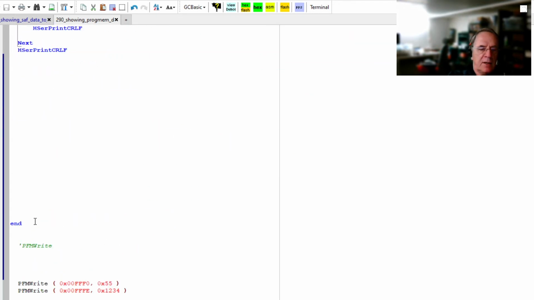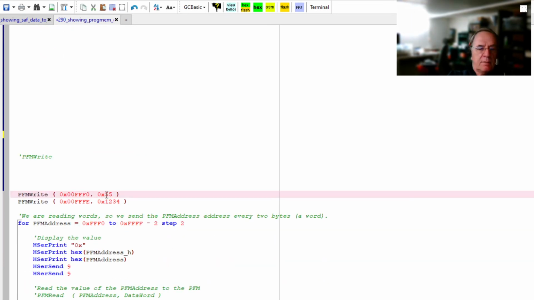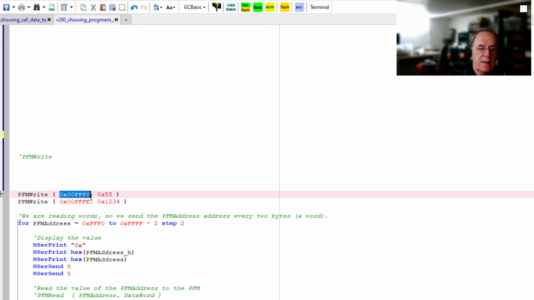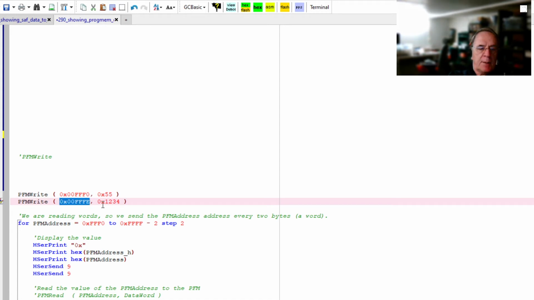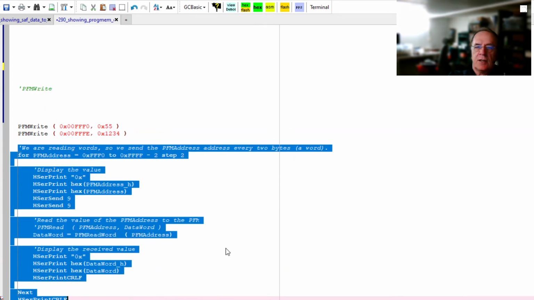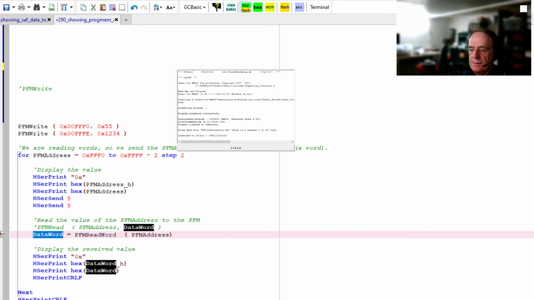So let's have a look at using PFM write. All I'm going to do is write a number 55 and the hex 1234 out to these two memories respectively, FFF0 and the top end of memory, which is FFFE. And then I'm just going to display them using exactly the same function as I used before, which is read the word and put that word onto the screen. Then we compile that up and we'll see what happens.